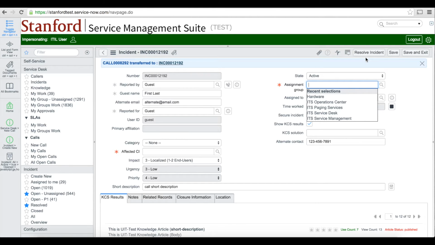The Resolve Incident button is only available on incidents that are not already in a resolved state. It will save your changes and change the state of the incident to resolved. Note that there is not a button available in the heading to close the incident.